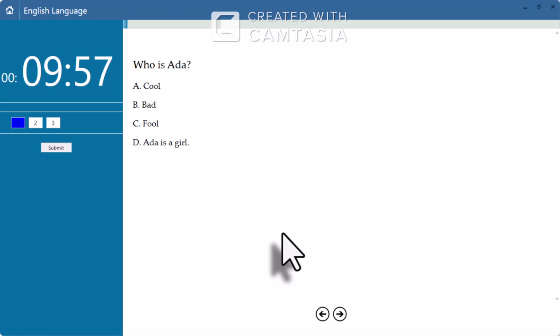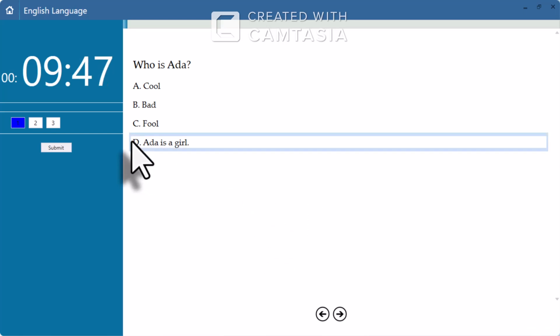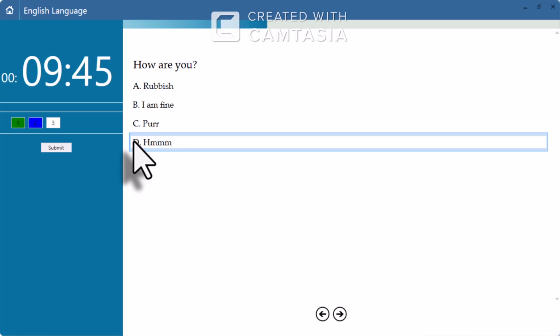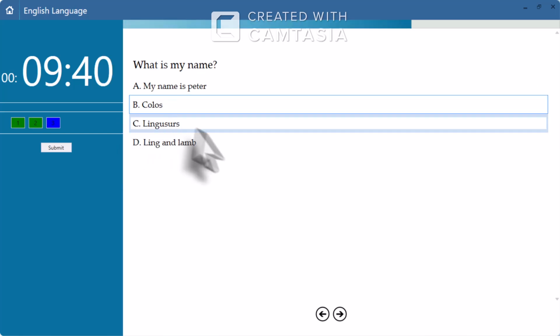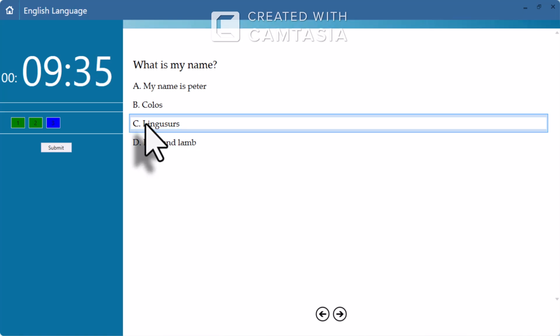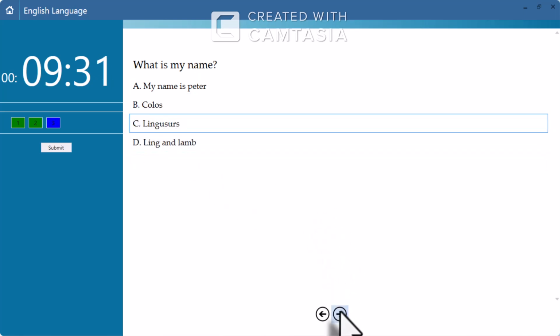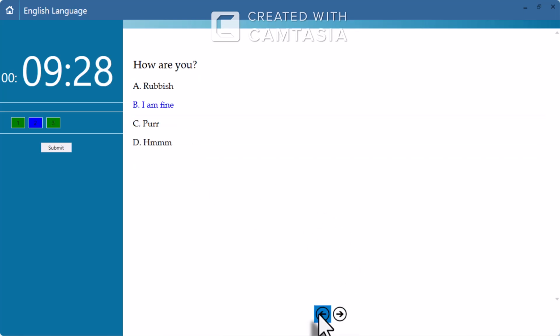Now it brings me to this page where I see the exam questions, right? And then the timing. You can see that it is counting down. So I'm going to select, and then the next one. So please note that as soon as you're done answering all the questions, this arrow, you can use it to go back, or you use this arrow to go forward.